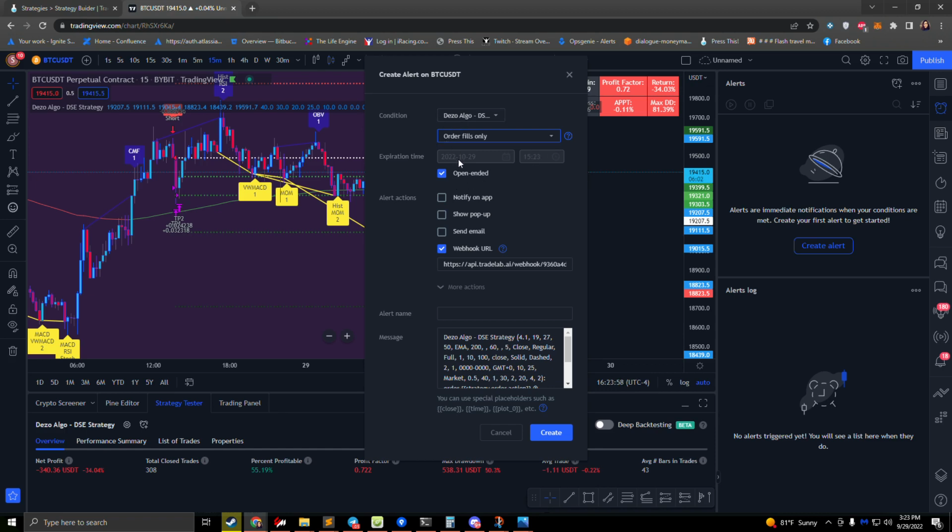We also need to set up our expiration time. If you have a premium trading view, you can do open-ended. If you don't have premium, you can only set this up for like a month out. So you will need to set a timer on your phone to remind you to come in here and update this. If you don't update it and it expires, your alert will turn off and your bot will no longer run. Okay. So that's important.